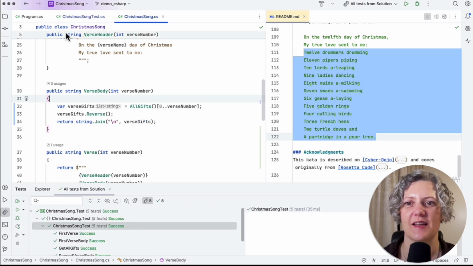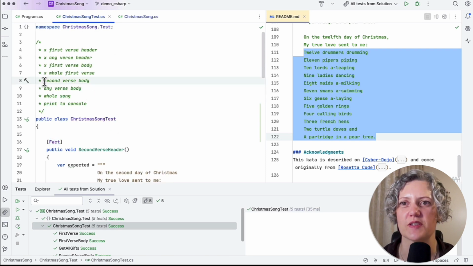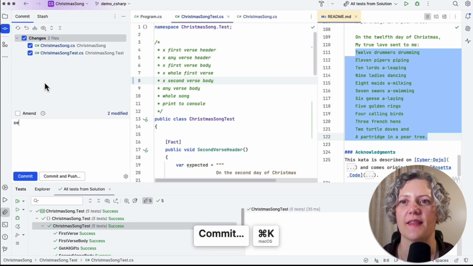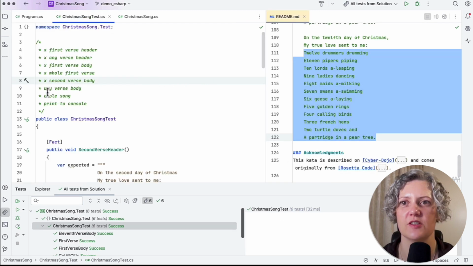So let's just make a commit. Actually, no, before we make a commit, let's just cross that off our list. And then we can write a good message using the test list as the message. Actually, we've done any verse body as well. And the next thing on my list is the whole song. Am I ready for that?